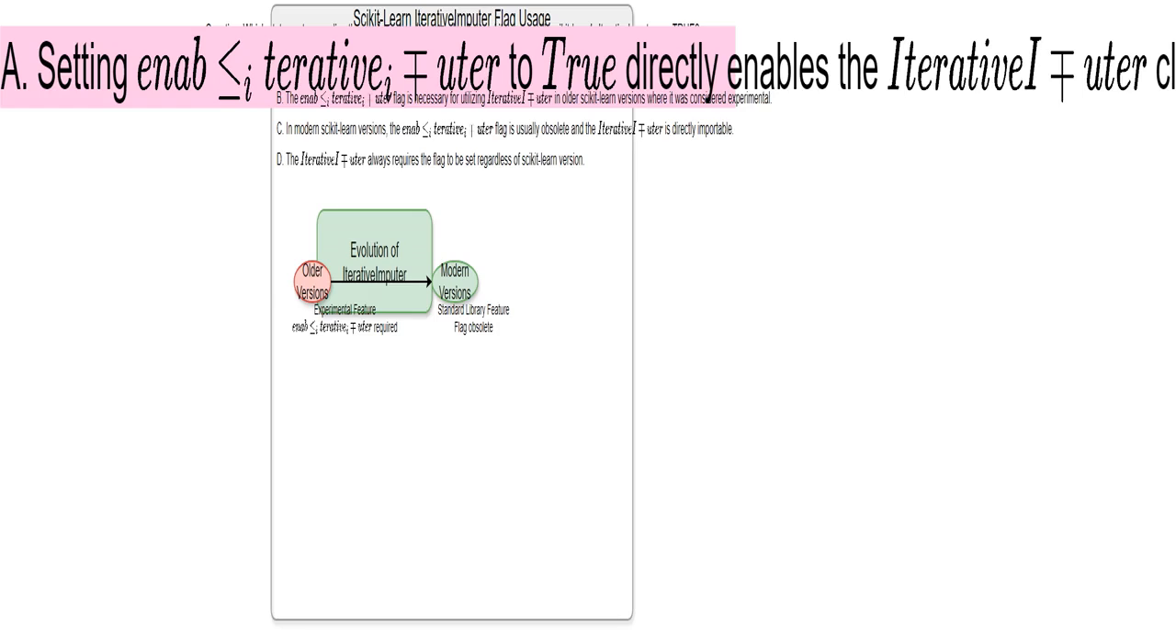That's correct. In older versions, you needed the flag to use IterativeImputer. That's also correct. The flag is no longer required in the latest scikit-learn versions. That's incorrect. The flag's requirement depends entirely on the scikit-learn version you are using.